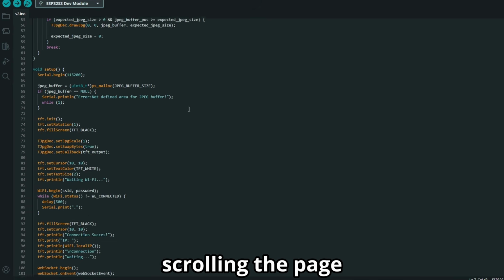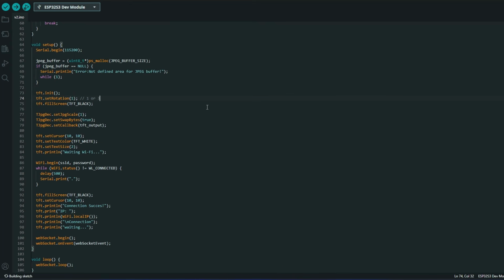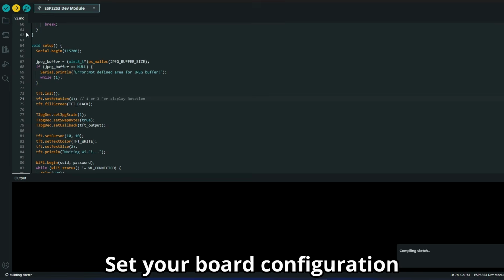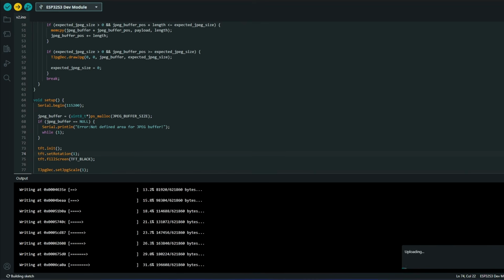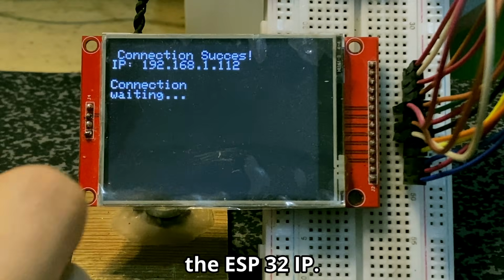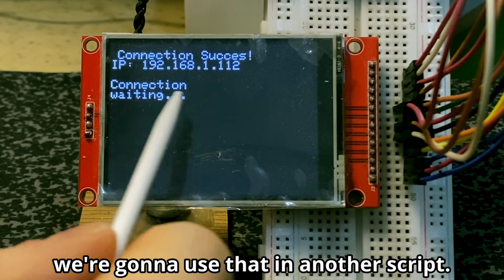Scrolling the page, you can see display orientation, select 1 or 3. This sets rotation to landscape mode. Set your board configuration and click upload. When it's done, we see the ESP32 IP on the display. This IP is important, we are going to use it in the other script.